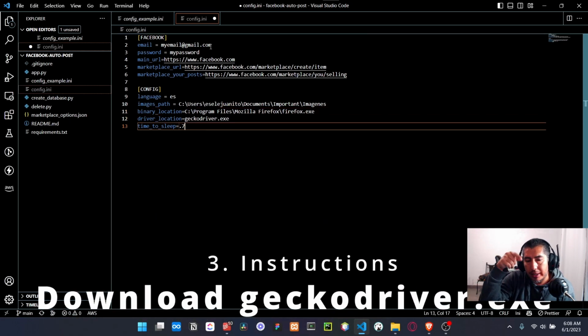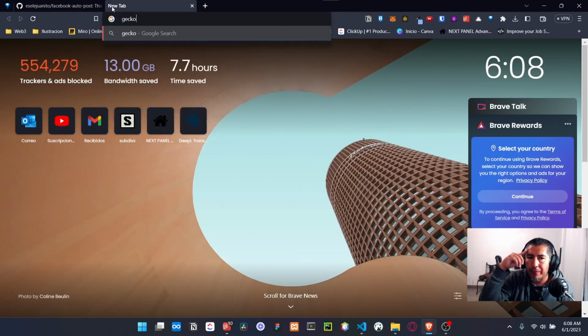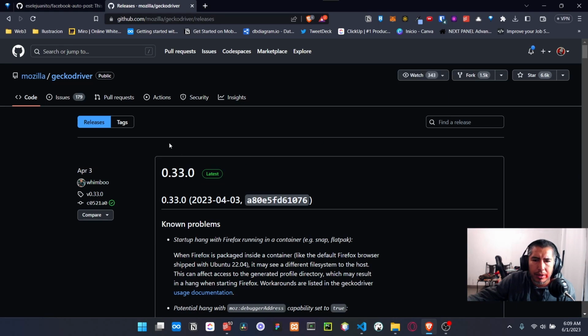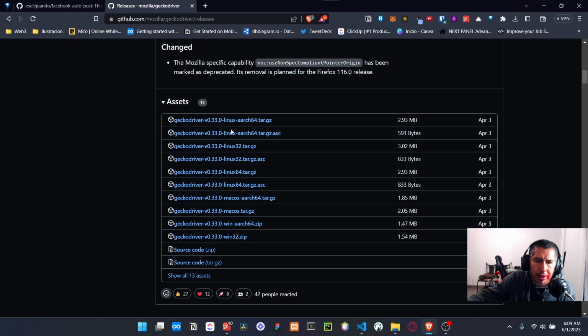Yeah, well, the next step, we need to download Gecko driver. You need to search with Google, and usually you can see a GitHub repository. Then you can scroll down and search for the Gecko driver win32 zip. You need to unzip this file and extract the geckodriver.exe and put it in the folder of your project.